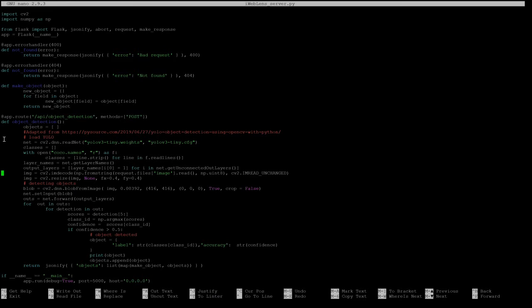This image is then loaded in with imdecode, and it is converted into a blob that is then fed forward through the neural network to get the output.